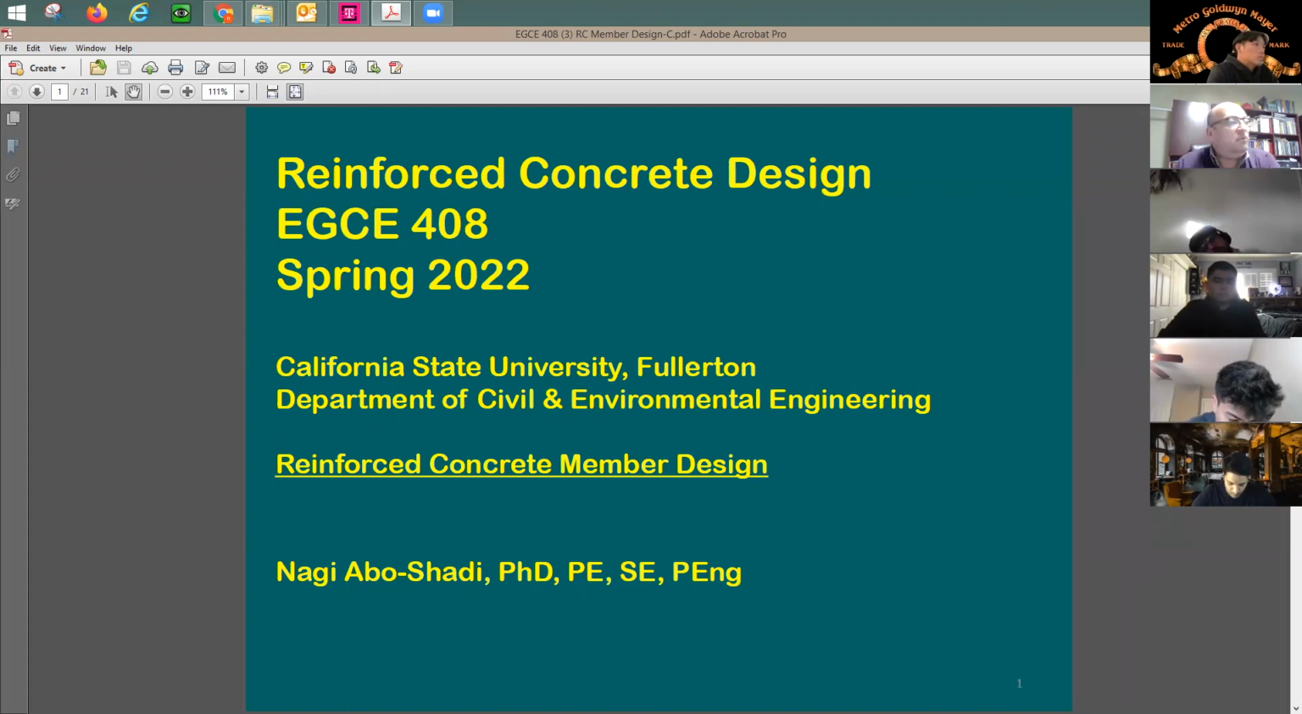All right, now we're going to move here to slide set number 3. It is about reinforced concrete member design. Now, slide set number 2 was mainly about performance of unreinforced concrete, uncracked concrete. The purpose of the previous slide set is to study the performance of concrete before we're adding the reinforcing and before our applied moment is going beyond the cracking moment.